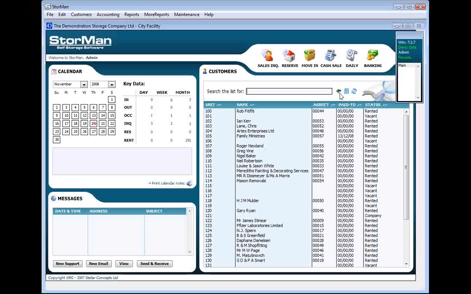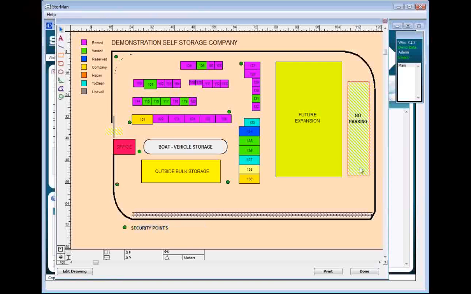But the icon next to that, the little signpost here, is probably one you'd use quite often in Storman Pro, and it's the map, which should be loading on your screen shortly. It's very colourful. It is colour-coded with a legend, which you can see in the top left-hand side there. At the moment, all of our vacant units are lime green. The rented ones are purple, reserved blue, and so on. And it's a live map. It's not just a picture.